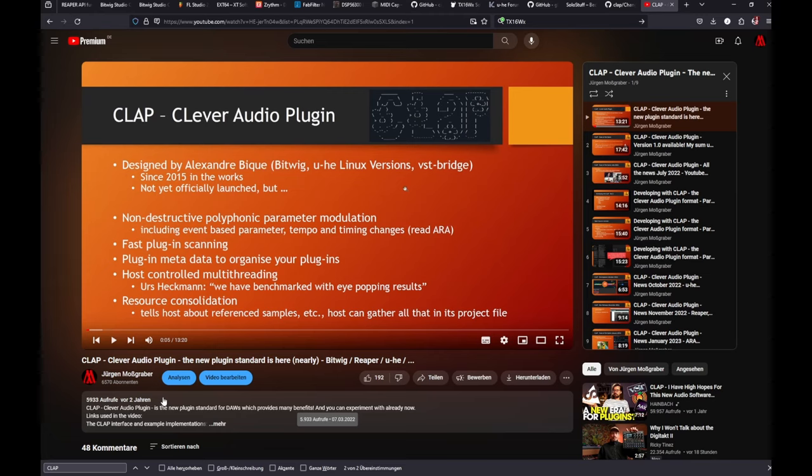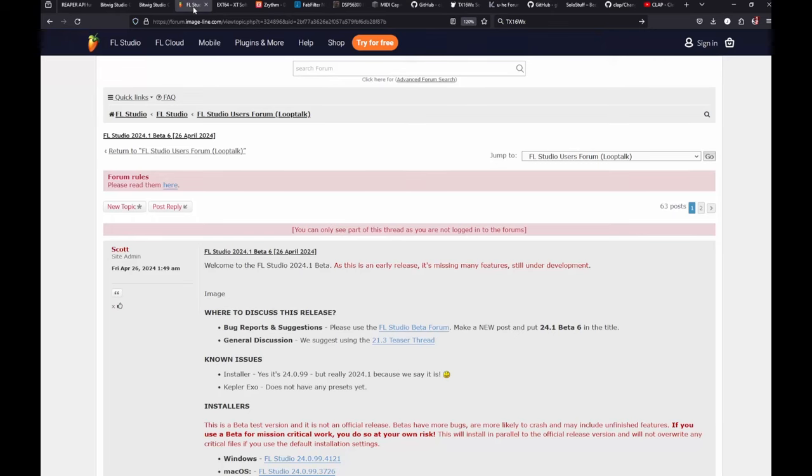We see now the first bigger names also showing up with Clap support. And that's the first big topic. FL Studio, one of the biggest hosts on the market, is now supporting the open Clap standard. And it's currently in beta. So beta 2 of their 2024.1 release already supports it. And they're currently in beta 6. And I guess they will release the final version in the near future.